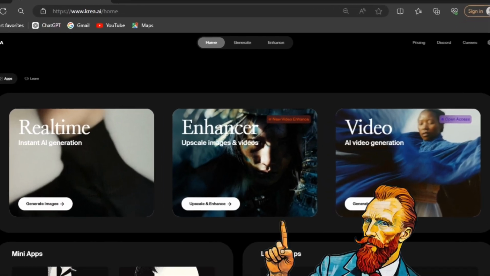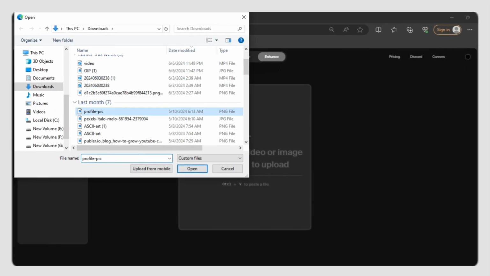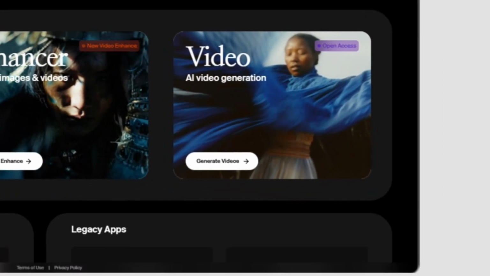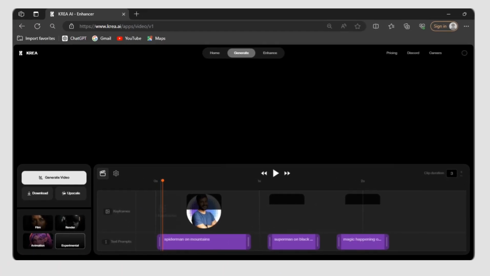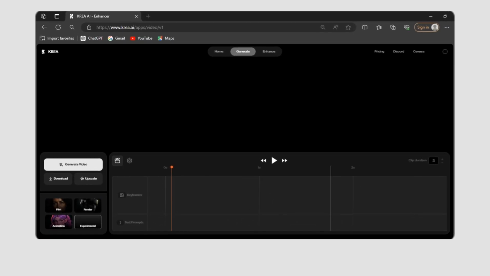Coming next, enhancer, which is used to enhance either videos or images to Ultra HD. Upload your video or photo, and in just seconds, your result will be ready. Going forward, video generation. This is a little bit tricky, but easy. Yeah. First, remove all the existing images and prompts like I did. Don't worry, I will explain everything.